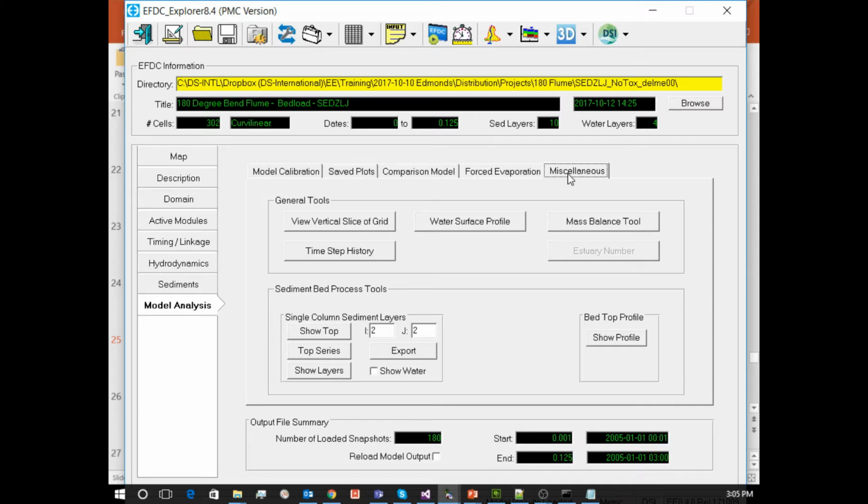You can do some vertical slicing of the grid, which is kind of helpful. These down here are real nice for looking at details of what's going on in a single sediment column. You can watch the sediments grow and shrink, and it reports back void ratios and various and sundry statistics or model results from a single sediment column. It's not very robust, in the sense that you have to actually type the I and the J, but it works. But what I want to talk about here is the mass balance tool.